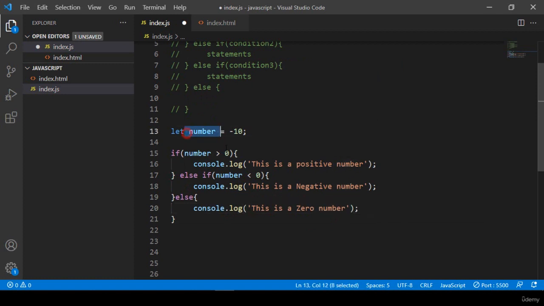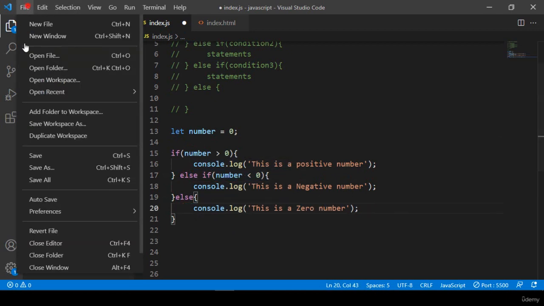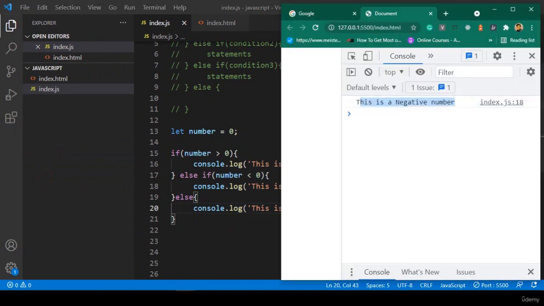That means when this number is a 0, I now want to make it 0. And now which one should be displayed? The others will not be displayed because they are not appropriate. Now that should display this one. And now if you click Save All, and then click refresh, you can see it's now showing "This is a 0 number."